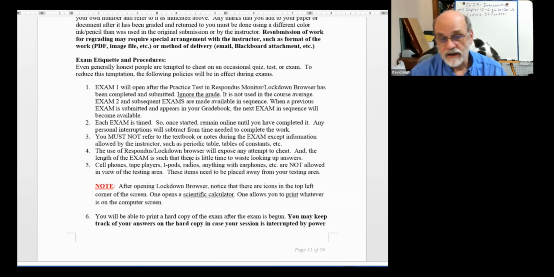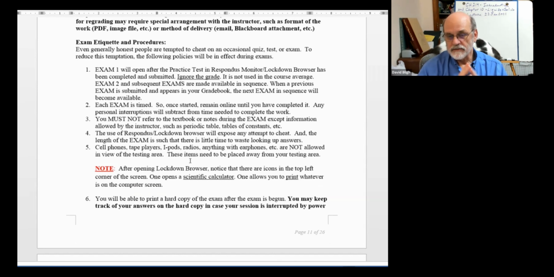Exam etiquette. You're going to be videoed while you're taking the exam. If you've ever done the Respondus Monitor, it's looking at you with your webcam, and it's doing facial recognition. You have to check in at the beginning of the exam, and it recognizes you, and you show it your ID, and then as you proceed through the exam, it checks to see if you're still there. So if you get up and leave, it's going to flag it for the instructor to take a look.